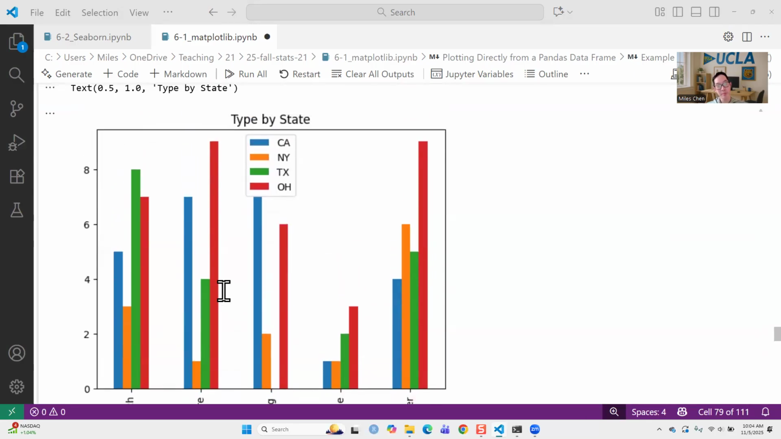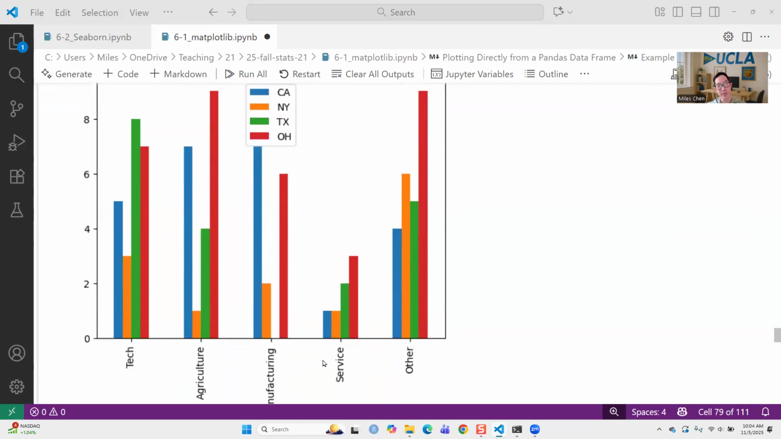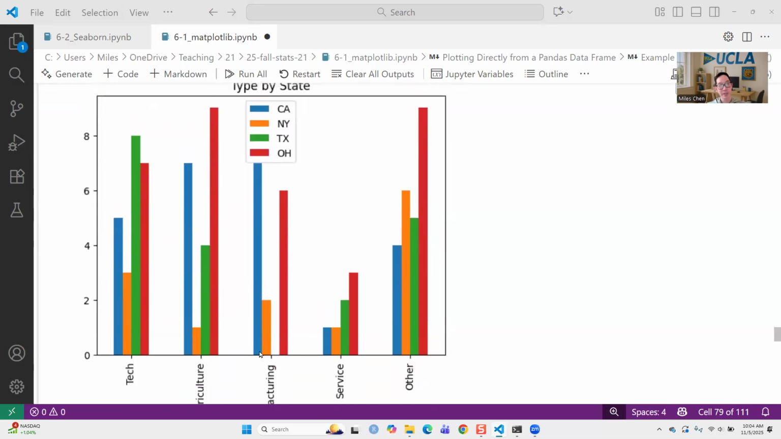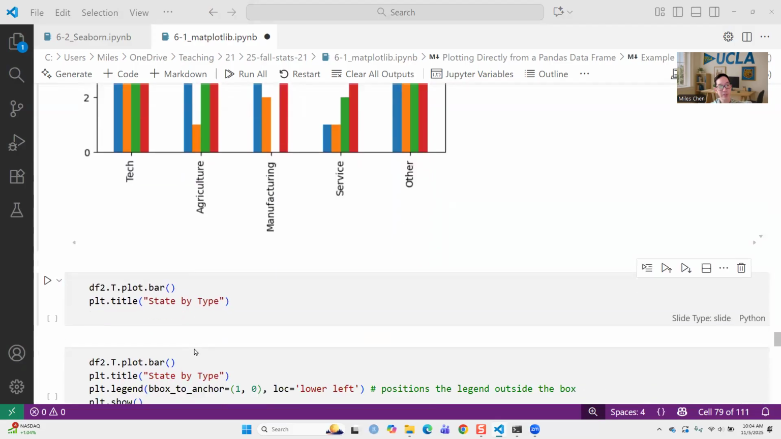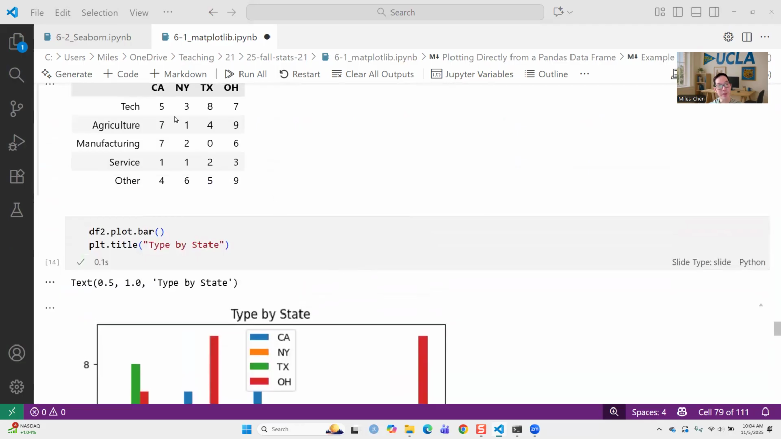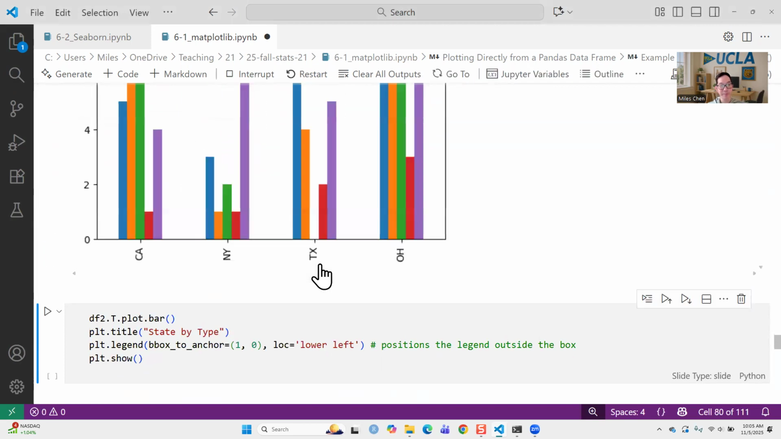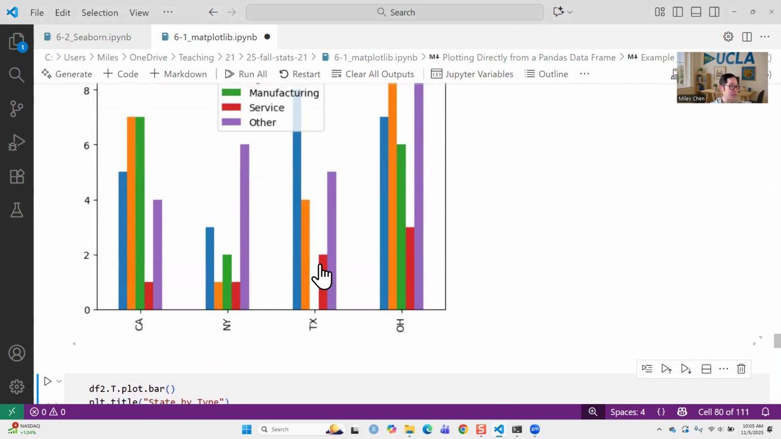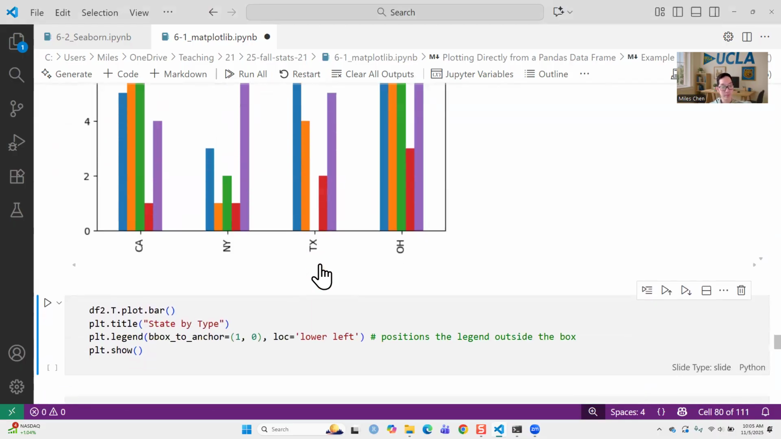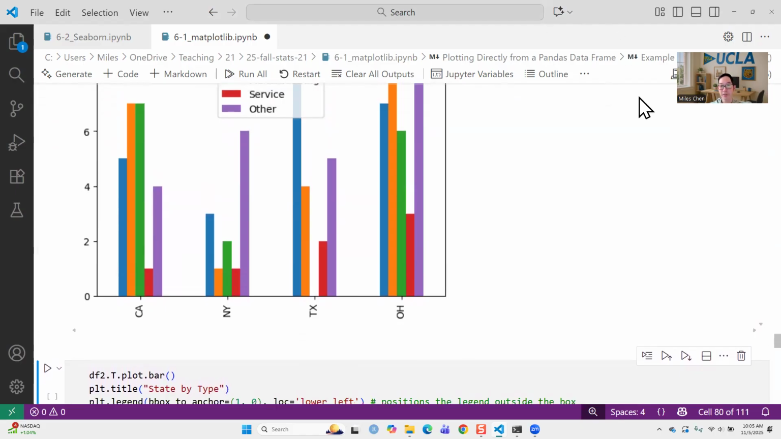If you want to swap them and put the states across the x-axis and put the different economic sectors as different colors, you would just transpose the data frame. That's going to put the column headings down the axis, and the current row names will become column headings. Then you call dot plot dot bar, and that makes that change.